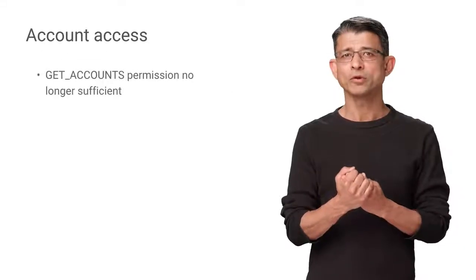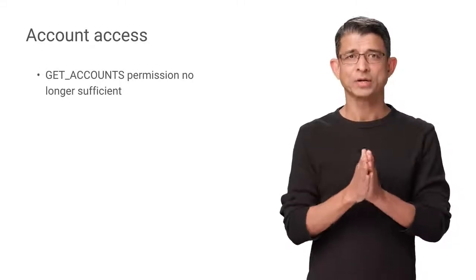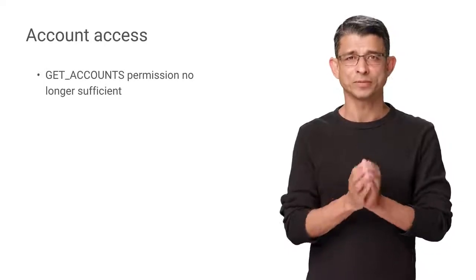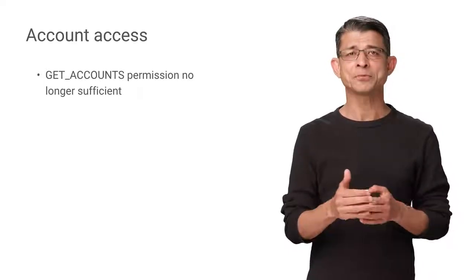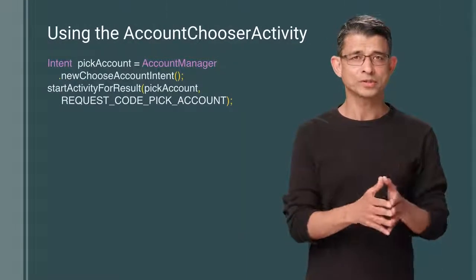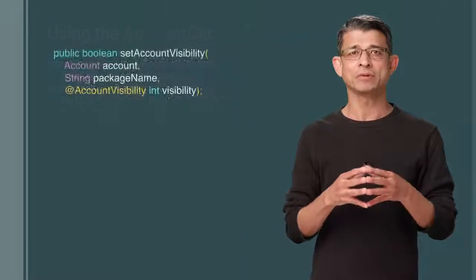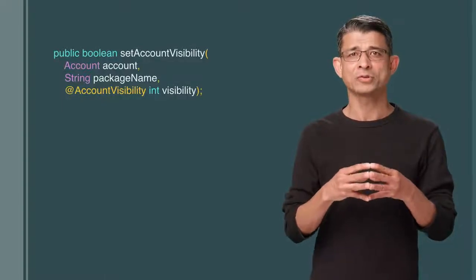Also considering privacy, apps targeting O won't be able to get access to user accounts using get accounts permission alone. Instead, apps must rely on the account choosing activity. Account owners can now choose whether the accounts will be visible to other apps, and the account choosing activity will be updated accordingly.